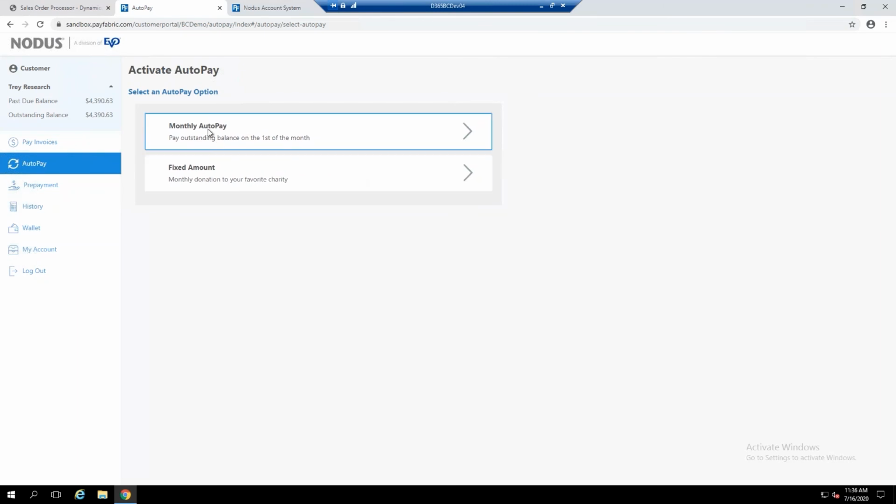I have two sample ones over here. One is monthly auto pay, which automatically pays outstanding balances on the first of the month. And the second one is a fixed amount for monthly donation to your favorite charity. So the difference, as you can see, this one pays balances off on the first of the month, and this one is you're going to do a fixed amount.